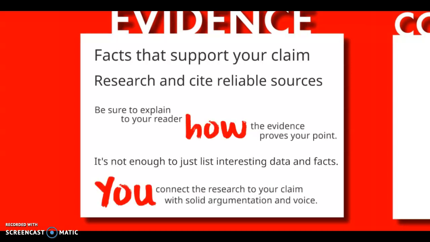Evidence. Evidence is facts that support your claim. Research and cite reliable sources, so it's very important that they're reliable. Be sure to explain to your reader how the evidence proves your point. It's not enough to just list interesting data and facts. You connect the research to your claim with solid argumentation and voice.